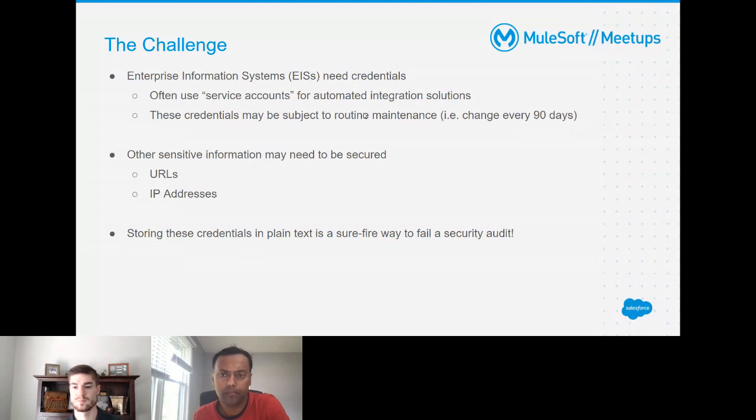These service accounts are basically provided for the integration solution. They may require routine maintenance. I've seen customers that change the passwords every 90 days on these accounts. You definitely want to secure those credentials. Some other customers are going to require that you secure some other sensitive information like URLs, IP addresses, client secrets, etc. Putting these in plain text is just not a good practice. You'll fail a security audit. You may be subject to Sarbanes-Oxley incidents. So it's just a bad practice.